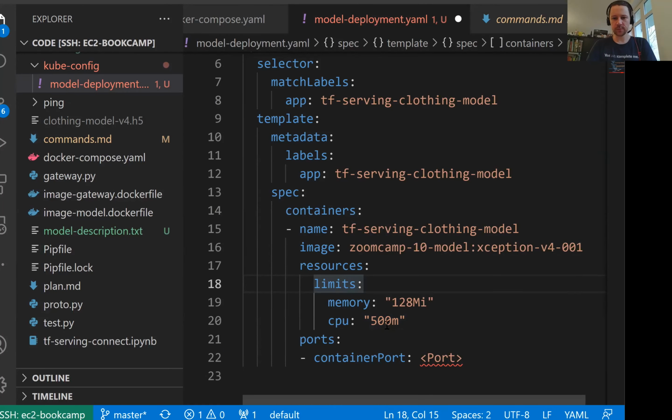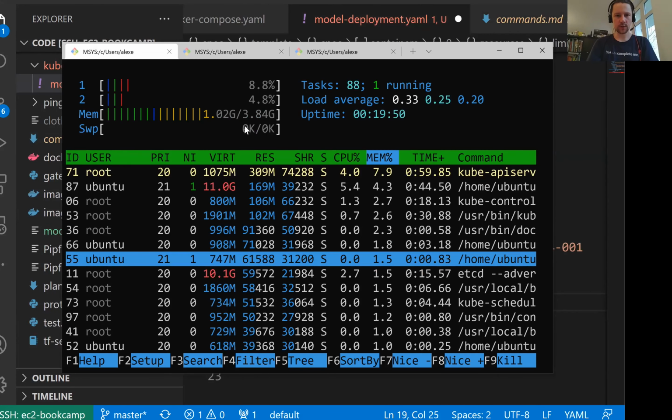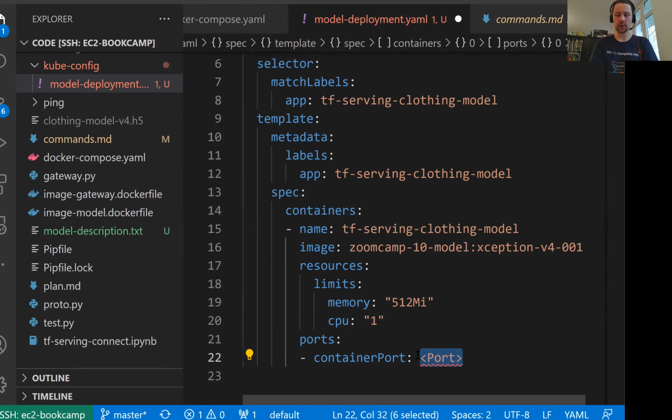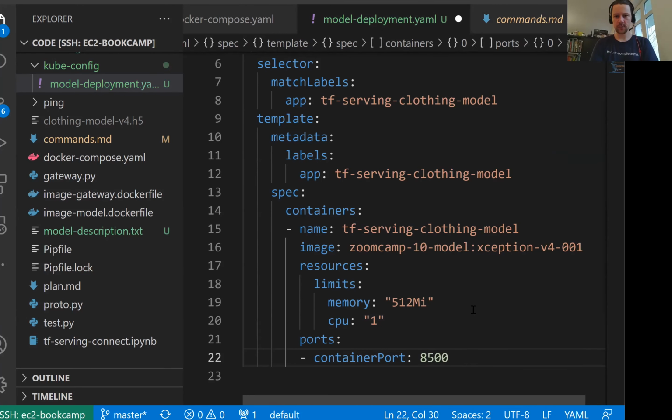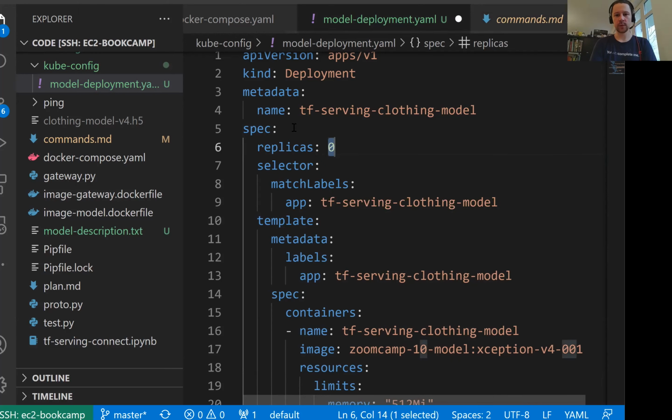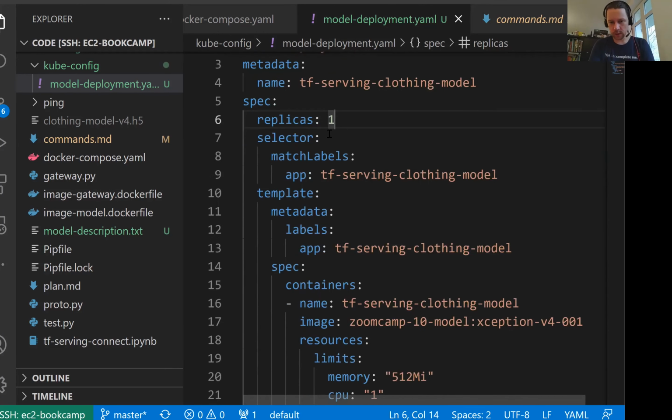And then for resources, I'll give it 1 CPU and maybe 256 megabytes of memory. I don't know if it will be enough. Maybe let me try to give it a little bit more. Probably I should give it even more, but I don't think I have a lot of RAM on this computer. There is not enough RAM. I think if you give it more, it should be a bit faster. But yeah, let's try with 512 megs and 1 CPU. And then the port that we have on the container is 8500. This is the port where TensorFlow serving is listening for gRPC requests. And one last thing is we need to specify the number of replicas, how many pods we want to have in the deployment. So I'll put 1 here. Yeah, I think that's all we need to do.